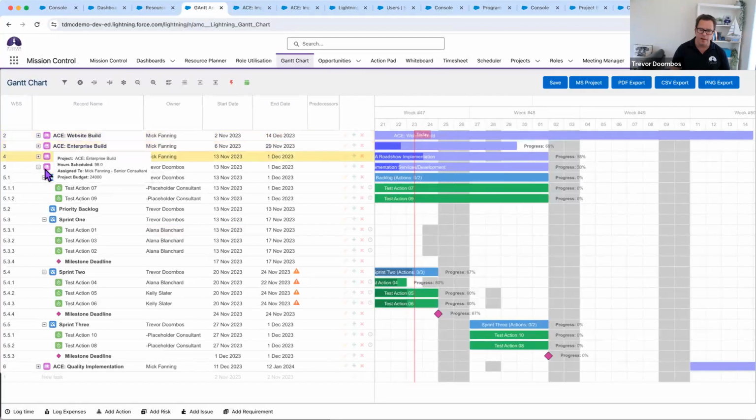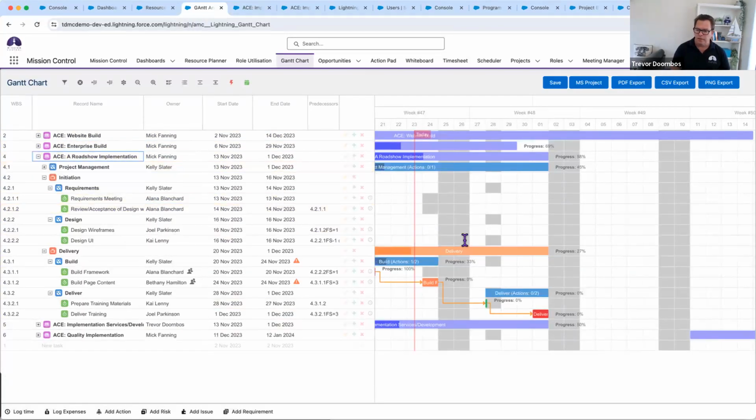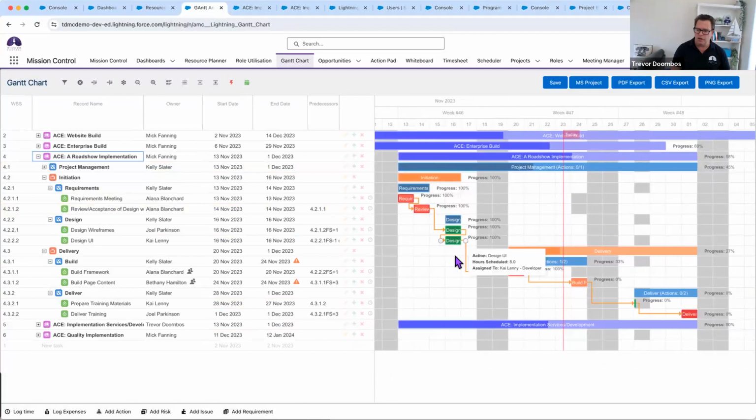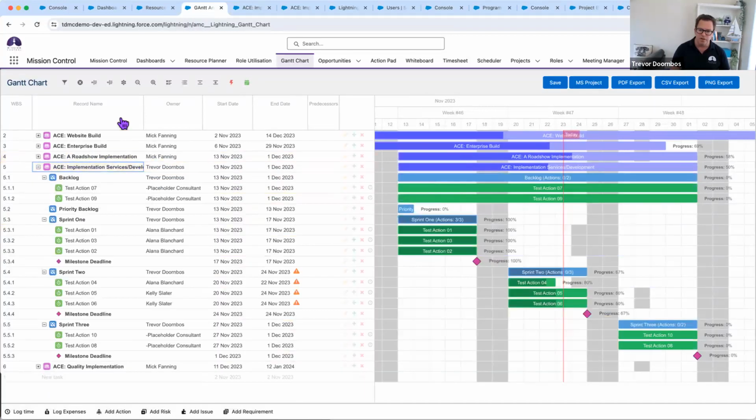Let me just quickly come back to that. So if I have a look at my roadshow implementation, that's a typical waterfall style project where we've got our dependencies and milestones and actions and different priorities. And then the project we'll be touching on is the implementation services development project.